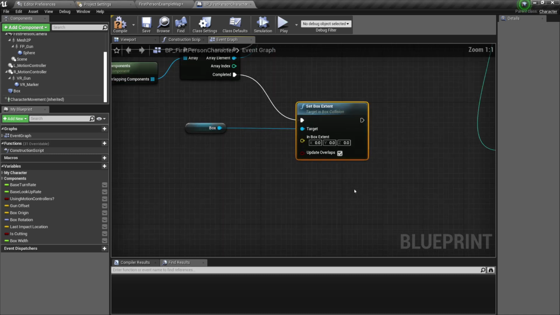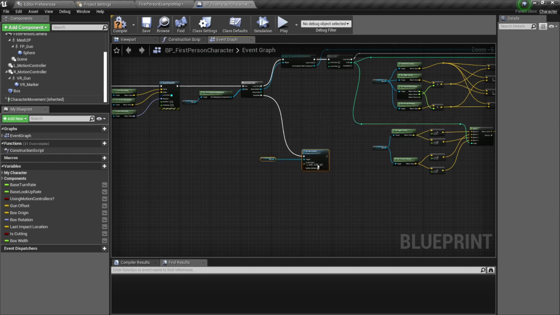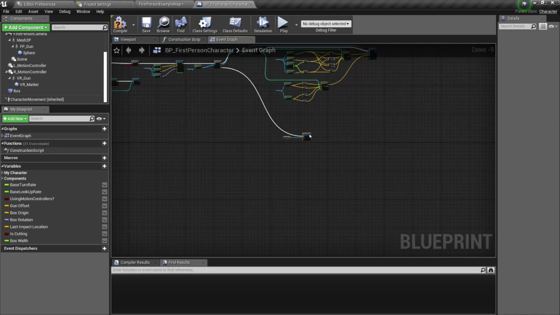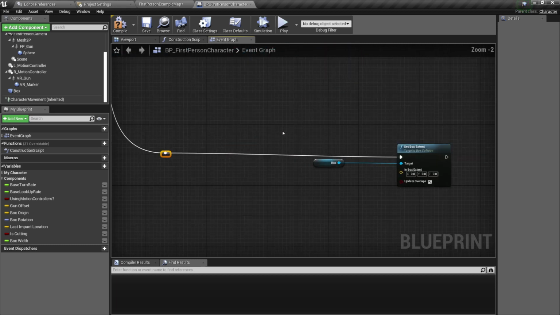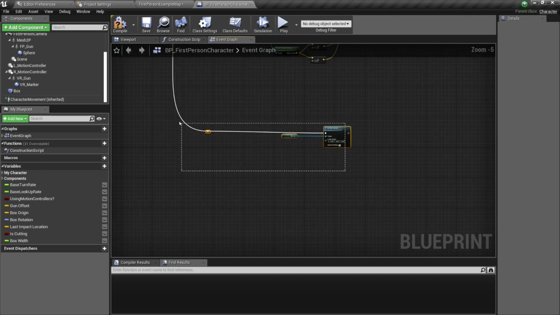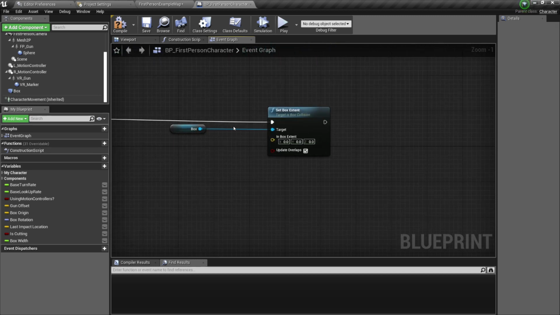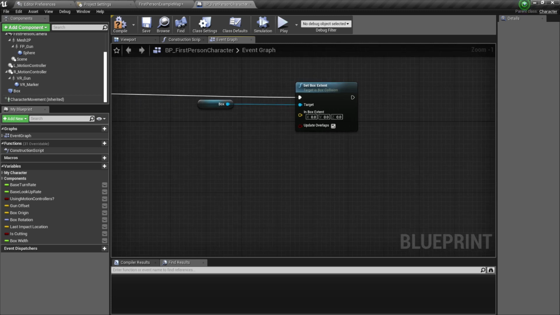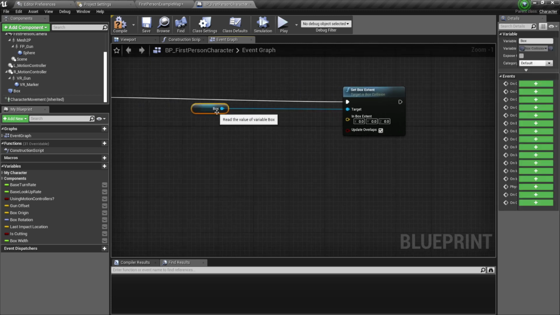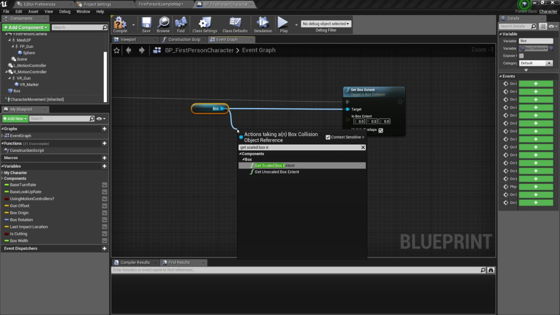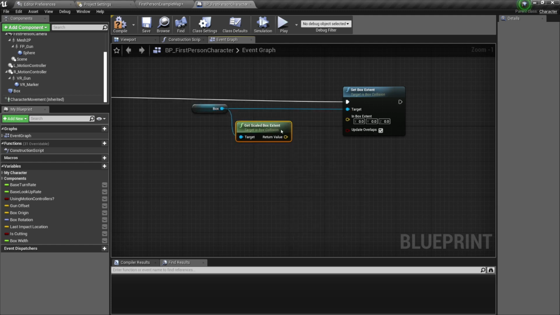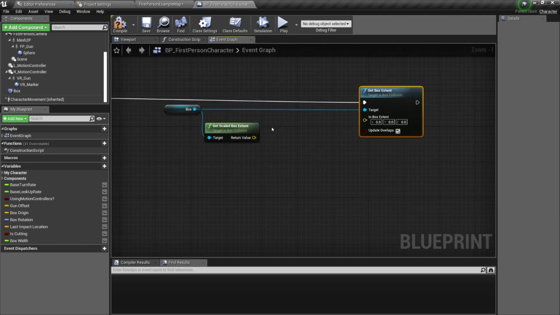And this one is going to go here, but I'm going to move these down to here, something like that, so that it is more visible and we know what we are doing. There you go. And it can be probably moved somewhere around here. So we're going to set the box extent by using the scaled box extent. So from here, get scaled box extent. There you go.